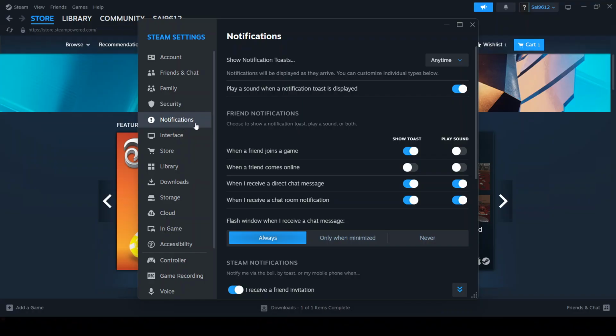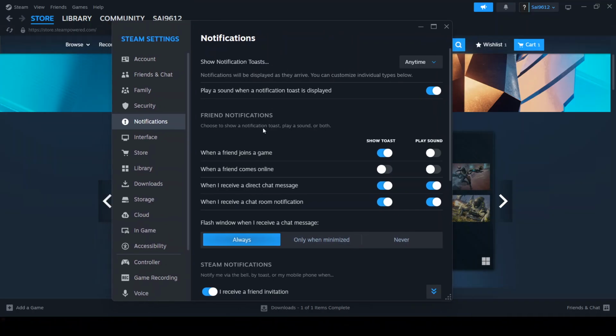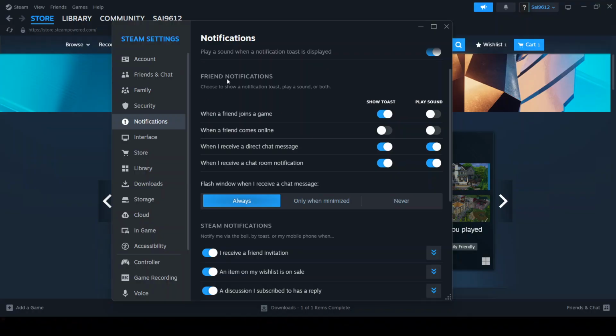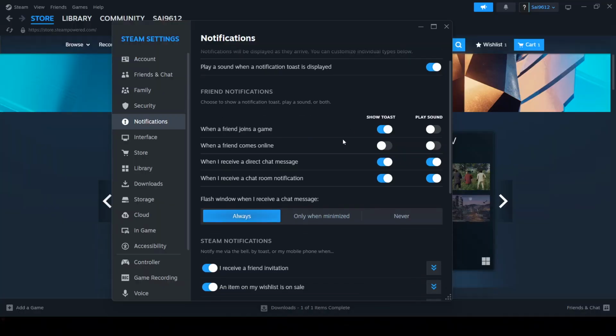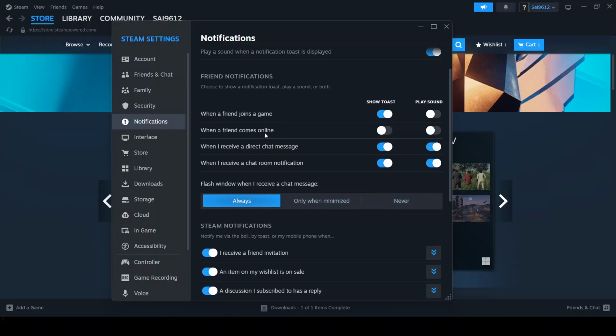This page groups all the alerts Steam can show you, so we'll focus on the ones that relate to friends and chat. Let's start with friend activity. Under the friend notifications section, look for the options that say when a friend comes online and when a friend joins a game. For each of these, turn off Show Toast.